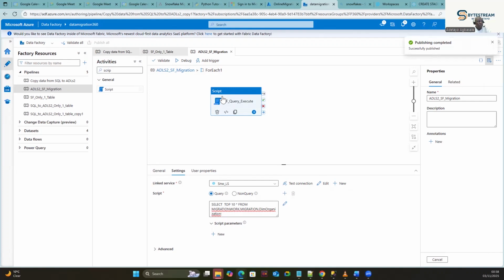You can test the script activity and see if it's working well. So how do we do that? You just have to copy this script activity. Let's clone it and copy it.